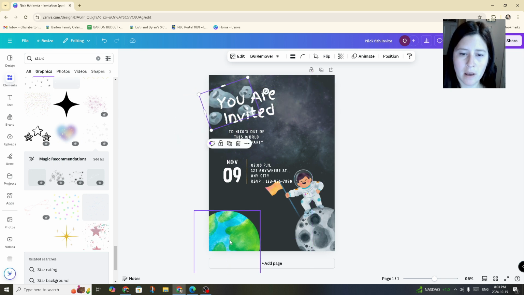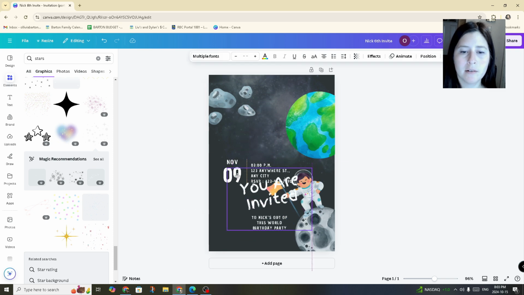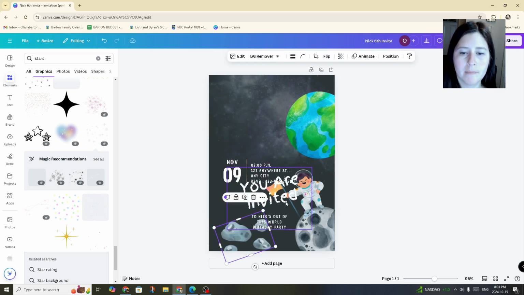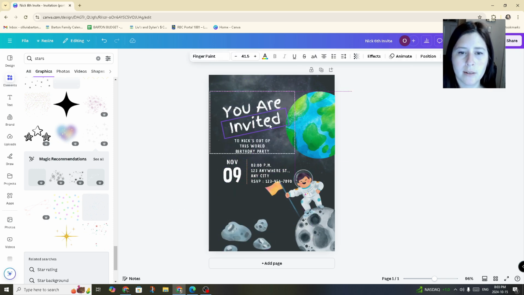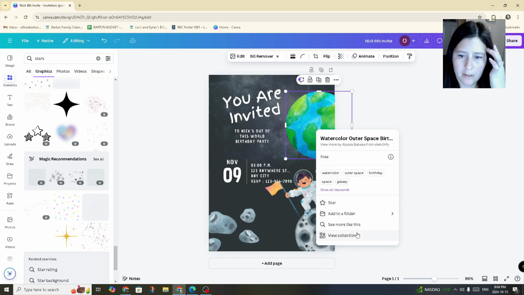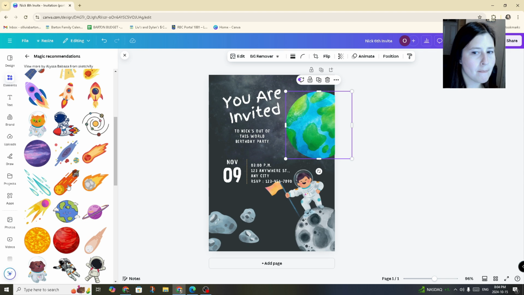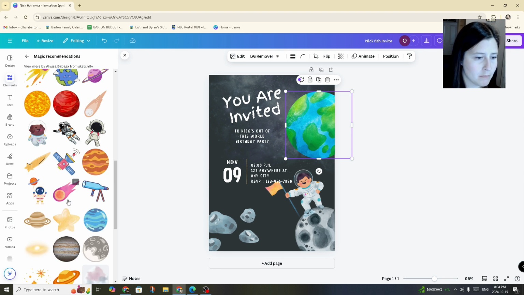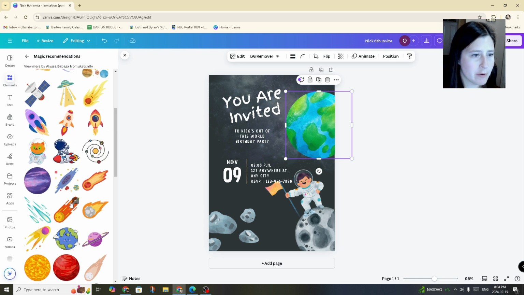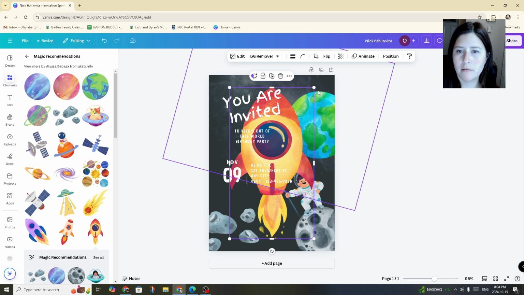I'm gonna bring Earth here. And my asteroids back to the bottom. Thinking that looks better. Actually, let's do our trick and see if it shows us any stars. There's a rocket ship. That could be cool. Let's do that.